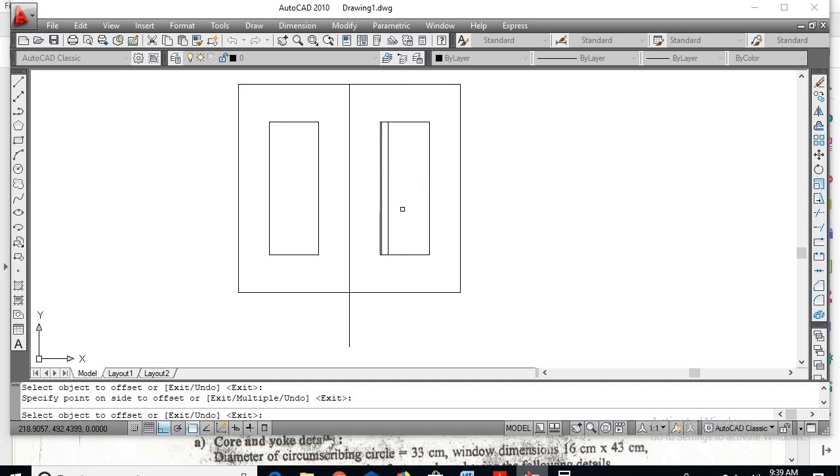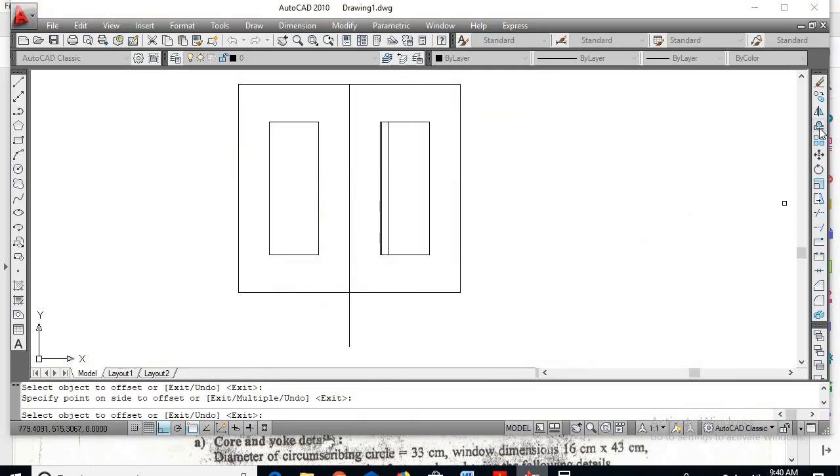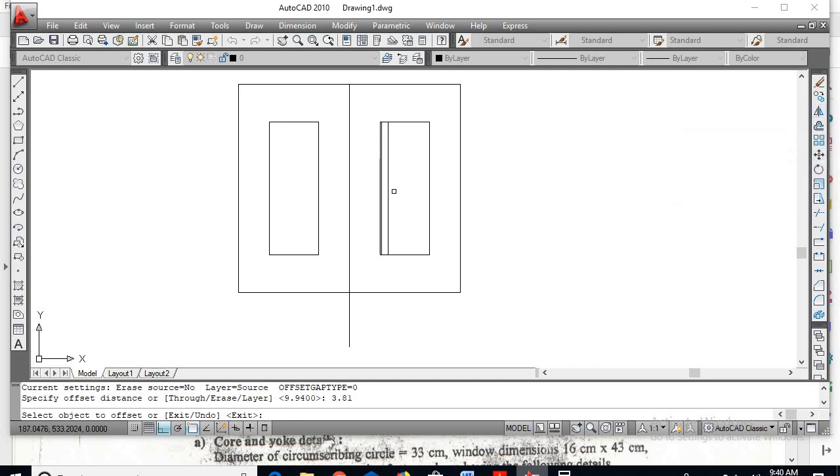Next, insulation between LV and HV winding. So I'll go for the insulation part. The insulation between HV and LV is 3.81. So in AutoCAD, offset, type 3.81, enter, select the line, click here.